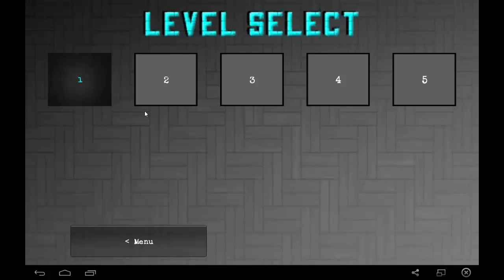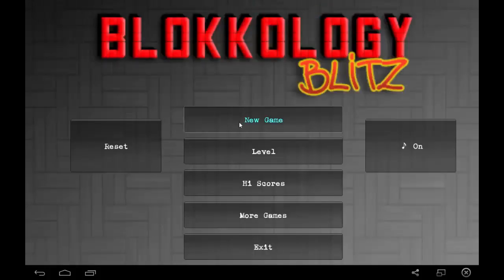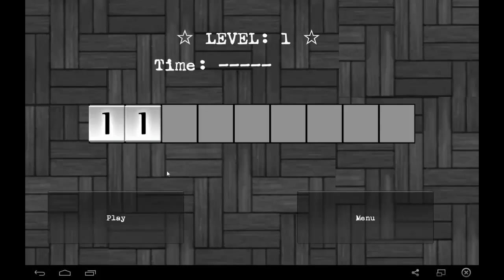Let's see here. We can't use cursors. We can't click. Okay, so level means nothing. How do we get to level 2? It doesn't say. What do these mean? They mean absolutely nothing in the context they're given.